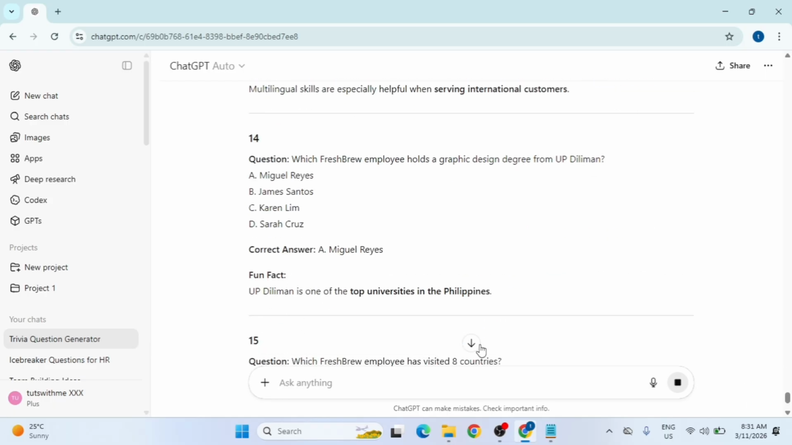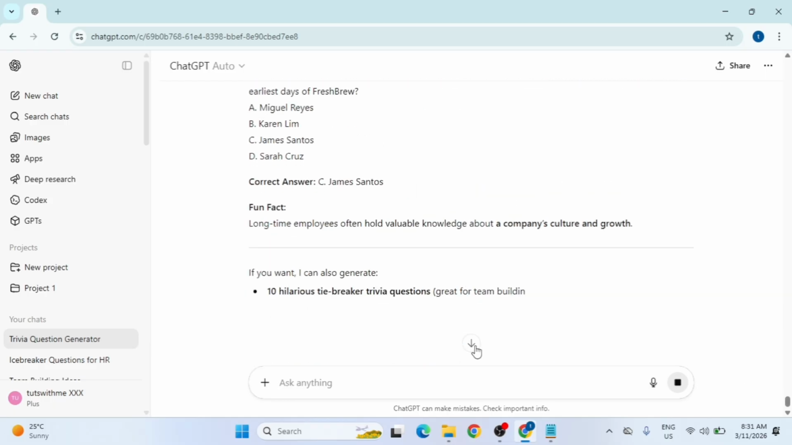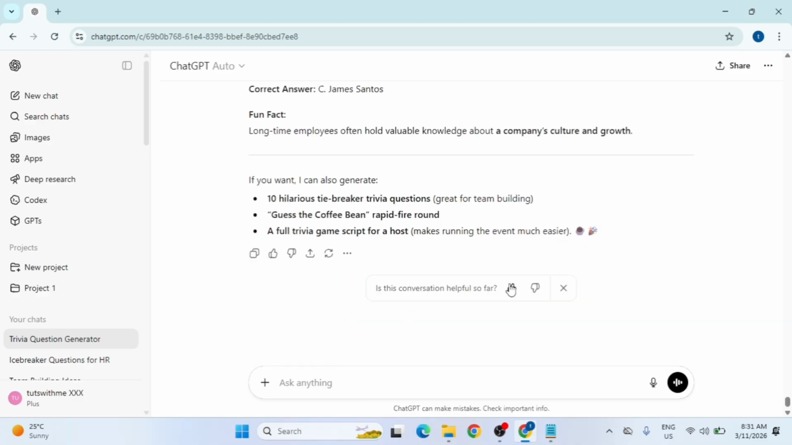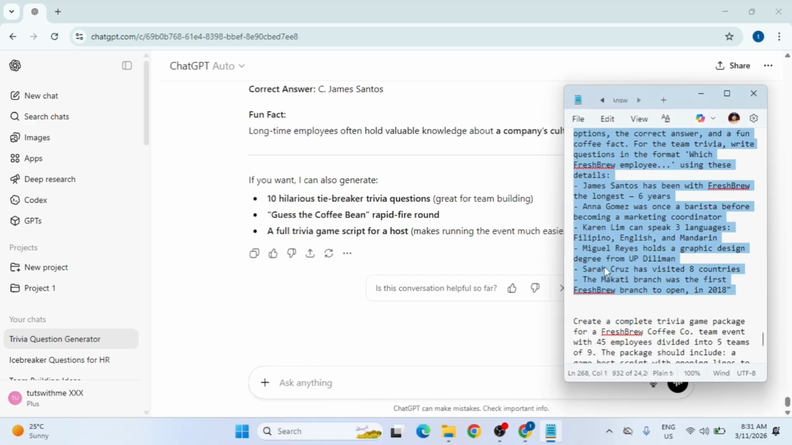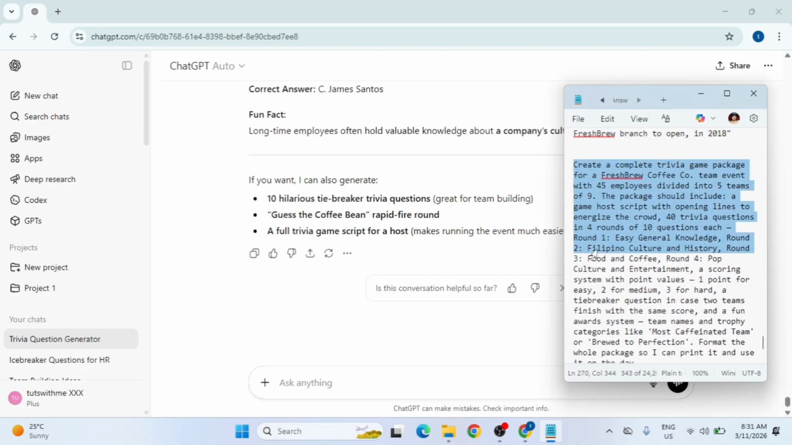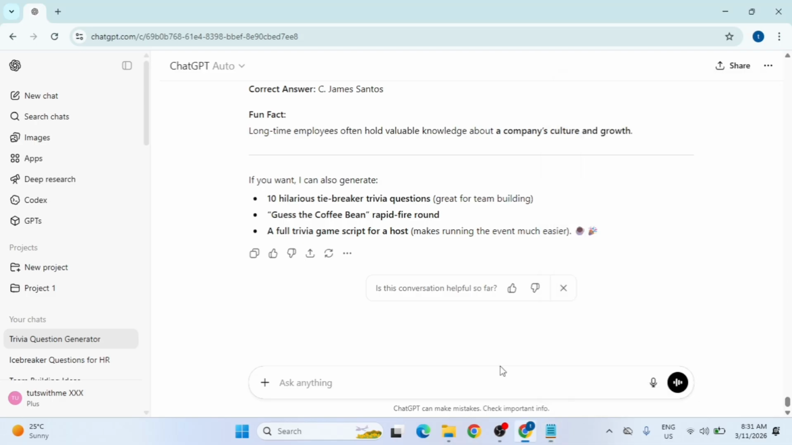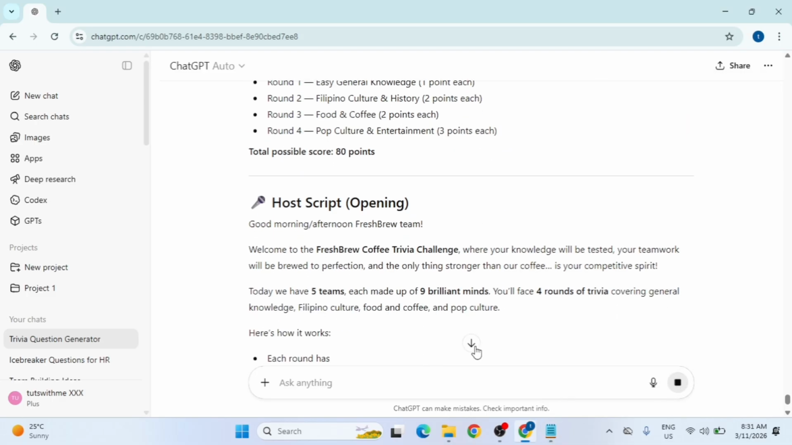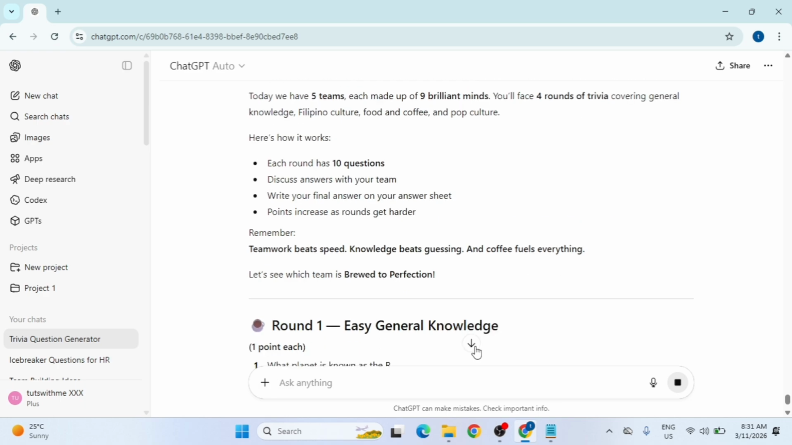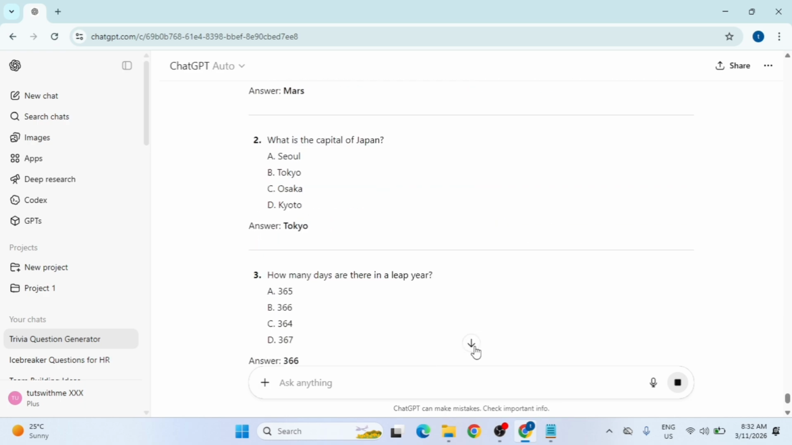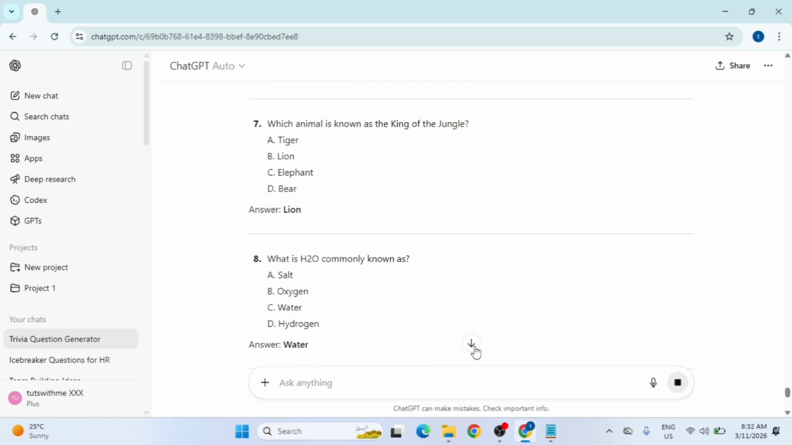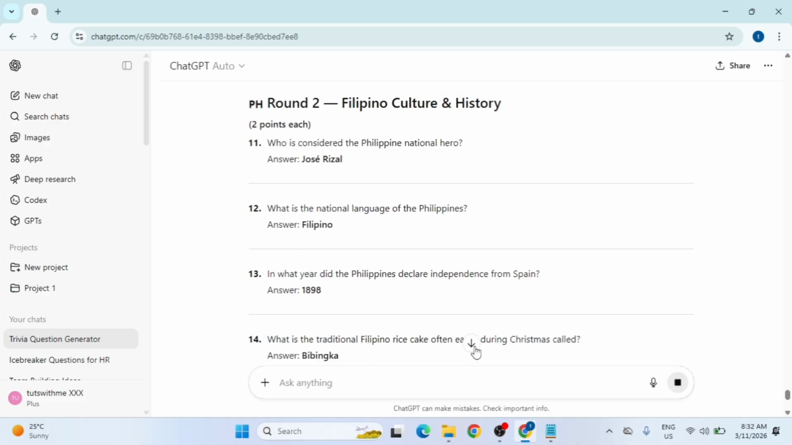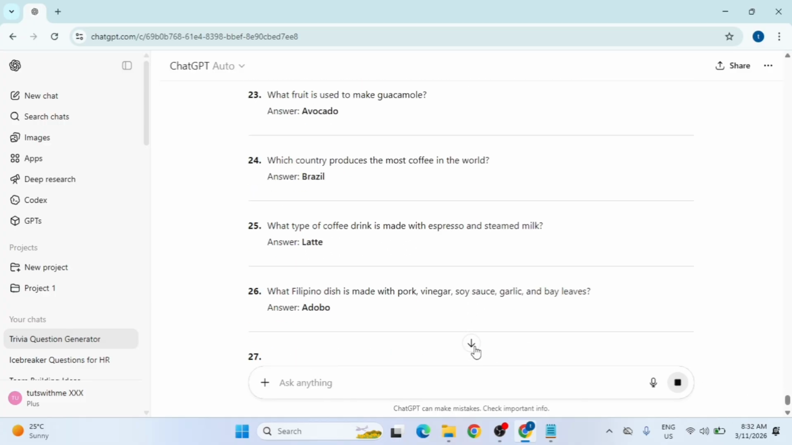Finally, I want to turn all of this into a ready-to-print event package. My last prompt asks for a full game host script, a scoring system, and even fun award titles for the winners. Once I send this off, ChatGPT generates a comprehensive guide. It includes an event setup summary, opening lines for the host to energize the room, clear rules for the players, and all 40 questions organized into distinct rounds.